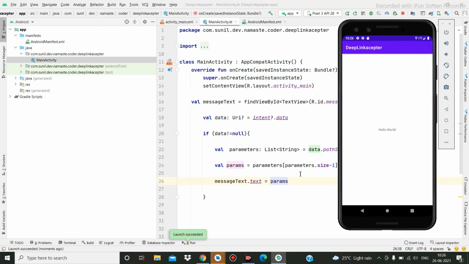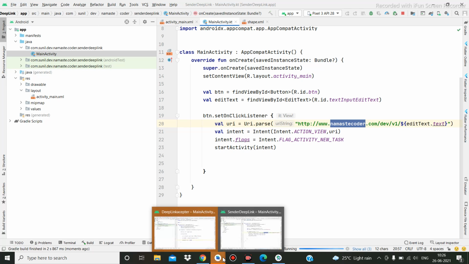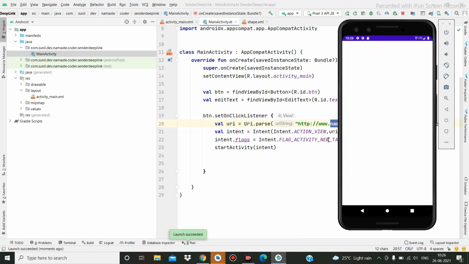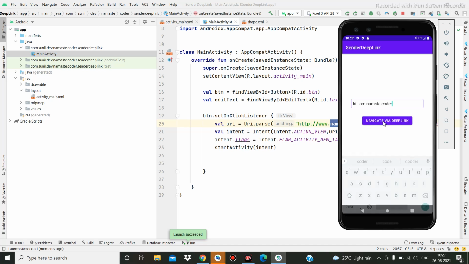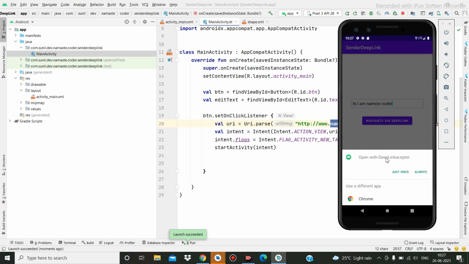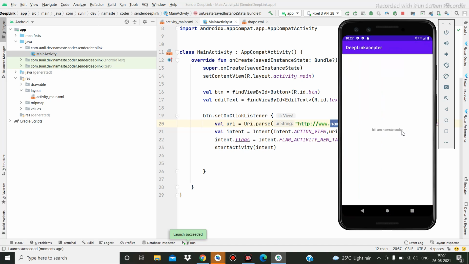Here hello world is there, nothing else. Okay, sender, let me run this. Now I'm entering this text here. Click on this. It is asking to open the deep link acceptor one. Just one. Hi, I am Namaste God. The text got printed here.